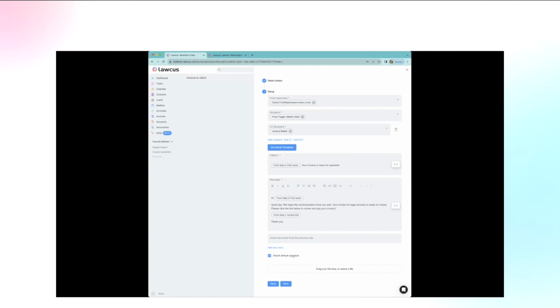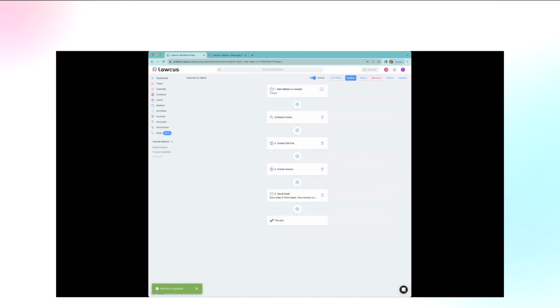Also here, you'll notice that the default signature is set up. So as long as your signature is set up for the firm, the default signature can be applied, and then you will go ahead and hit save. And you'll see here that we basically walked through everything that encompasses setting up this workflow.